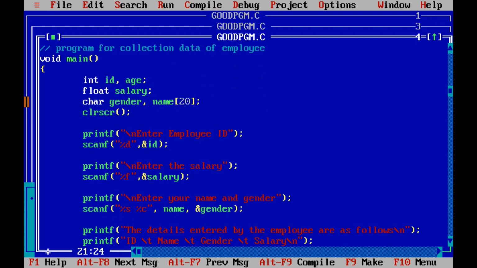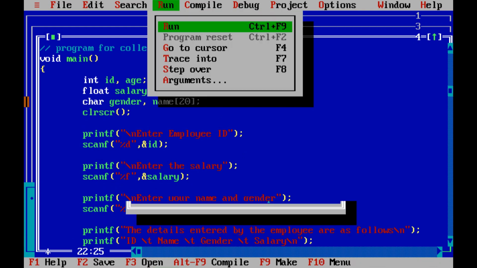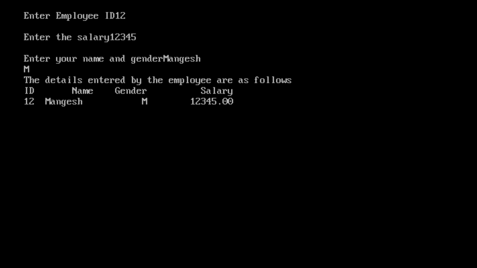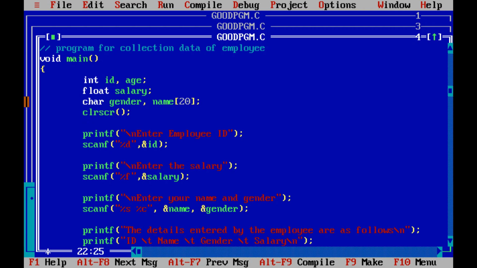Now let us say accidentally you give an ampersand here in the string. What happens? Let us see, 12, salary is 12345 suppose, M. So it is still displaying my name correctly, right? In some compilers it may give you an error, in some compilers it may not give any error, right? So just check which compiler you are using.